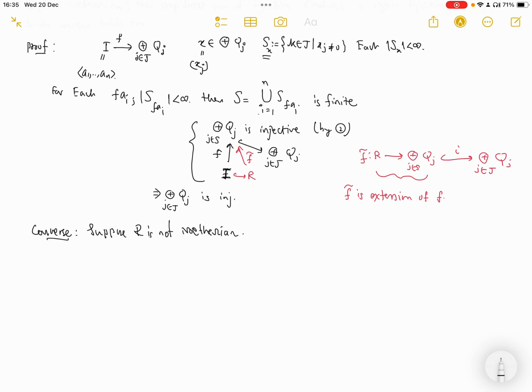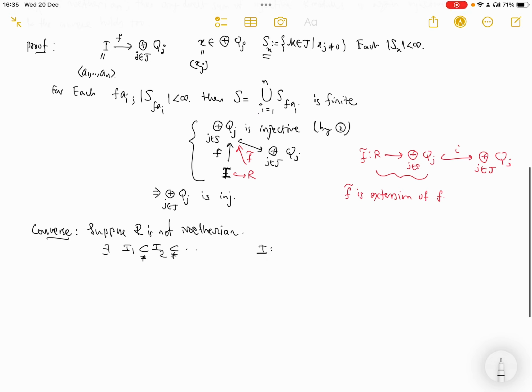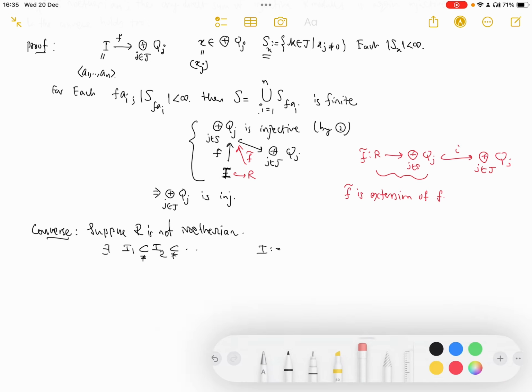So that means you have a strictly increasing chain of ideals. There exist I1 strictly contained in I2 and so on, because it is not Noetherian, so you have such a chain. And let's take the union of all the Ii.